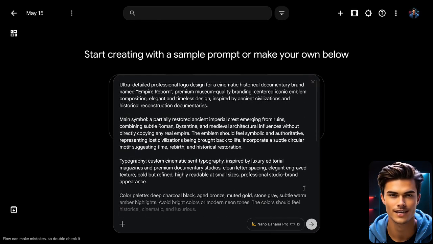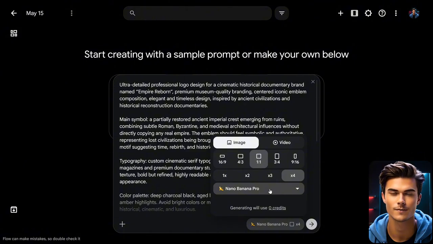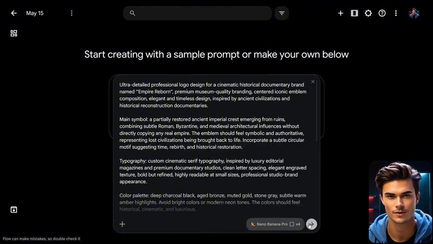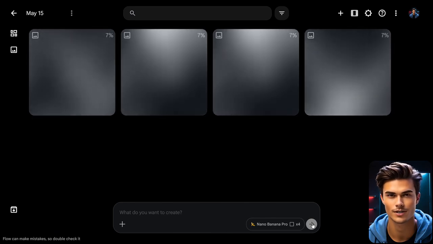Now with the prompt in place, open the settings below, and then make sure to select the 1:1 ratio. Next, set the output amount to 4 so you can have more variations to choose from. And finally, set the model as Nano Banana Pro since that model is pretty optimized. Now that you have optimized all of the settings, click on the Generate button to initiate the logo creation process.